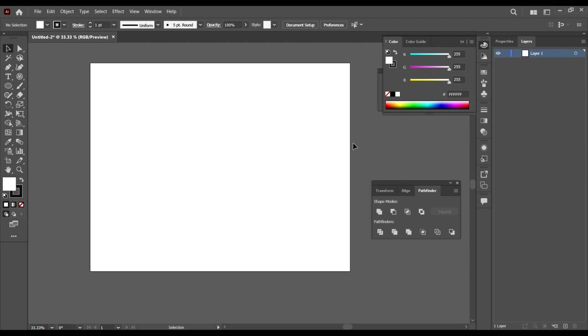Okay, so now about grids. What are the types of grids in logo design and how do we use them? Okay, so we have four different kinds of grids. We have the rectangular grid, we have the polar grids. So this is the rectangular grid tool here, and we have the polar grids. Now this polar grid is made of circles.